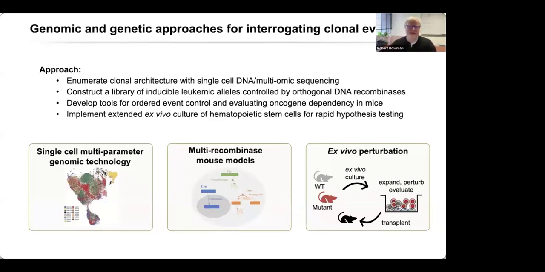And then lastly, we have some nice ex vivo systems that we use to treat these leukemic cells with different small molecules or CRISPR-Cas9 editing to understand how these leukemic clones respond to different genetic or chemical perturbations. Then we're able to put them back into the mouse to understand exactly their stemness.